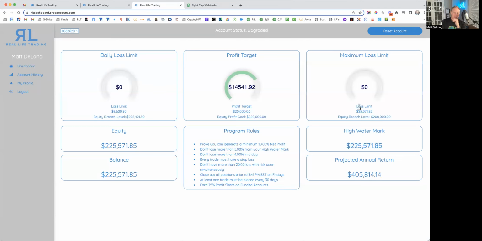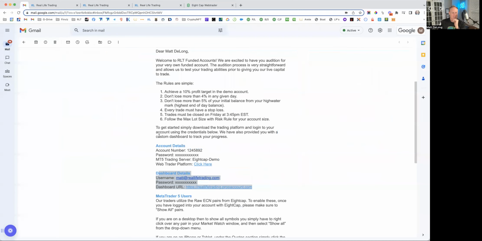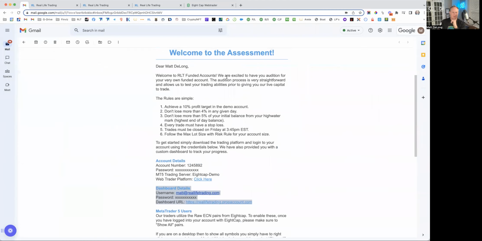And in this case, today I hit a new balance, a new high. And so my maximum loss limit, how much I'm allowed to lose, will show up here. Let's say that tomorrow, next 3-4 days, I place a series of 3 or 4 losing trades. You'll see my profit target will shrink, it will go down, and then my max loss limit will go up. And so again, you access this dashboard by going into your assessment email, and there is the URL for the real life trading prop account, and your username and your password to get into that account.